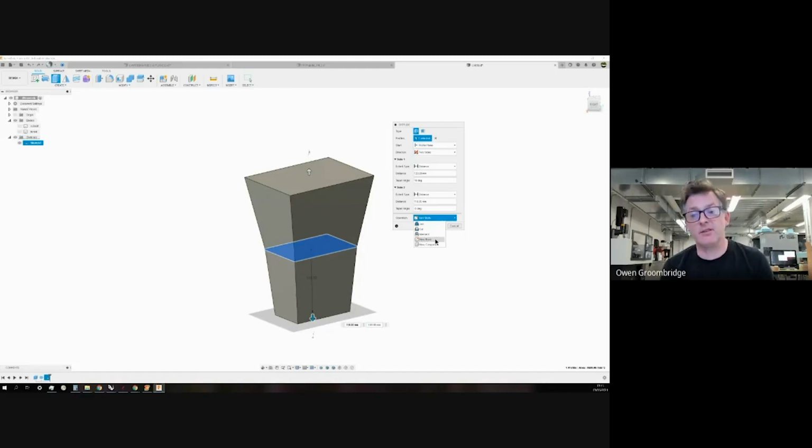Fusion 360 has some kind of AI built into it, so it thinks maybe you want to remove the two or join the two. That's why you always have to pay attention to this operations drop down menu, because it might want you to do something that you don't want to do.